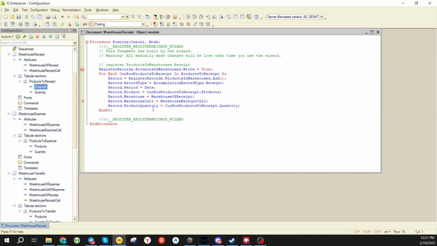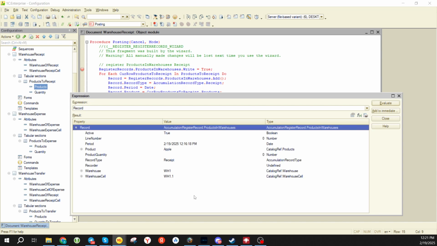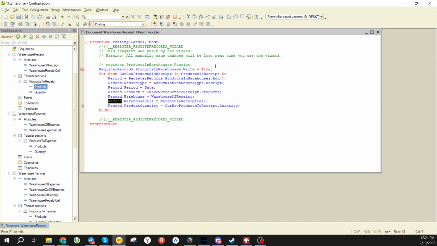Now warehouse cell, everything is the same. Evaluate expression. Warehouse 1 and warehouse cell was written 2. Okay. Now we click again and do. Our record has been made. But it is not yet written to the register. Why? Because the code is not over yet.